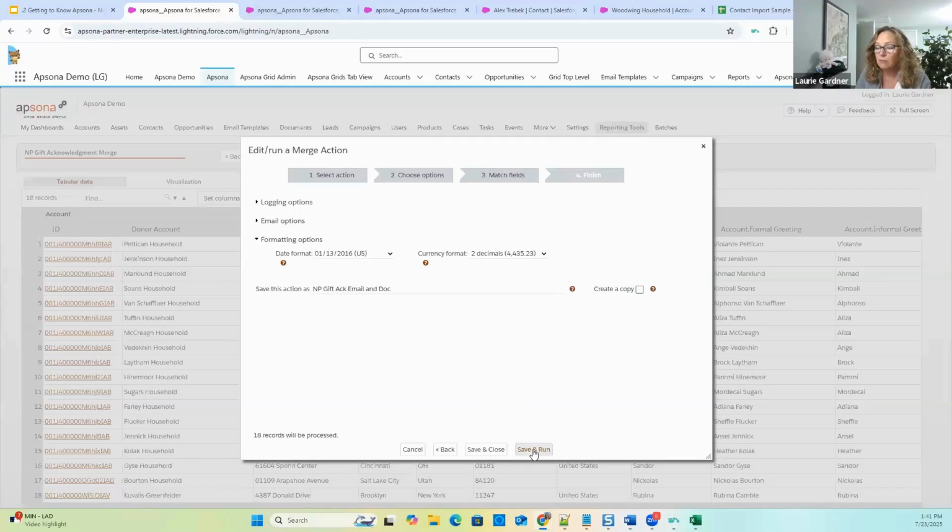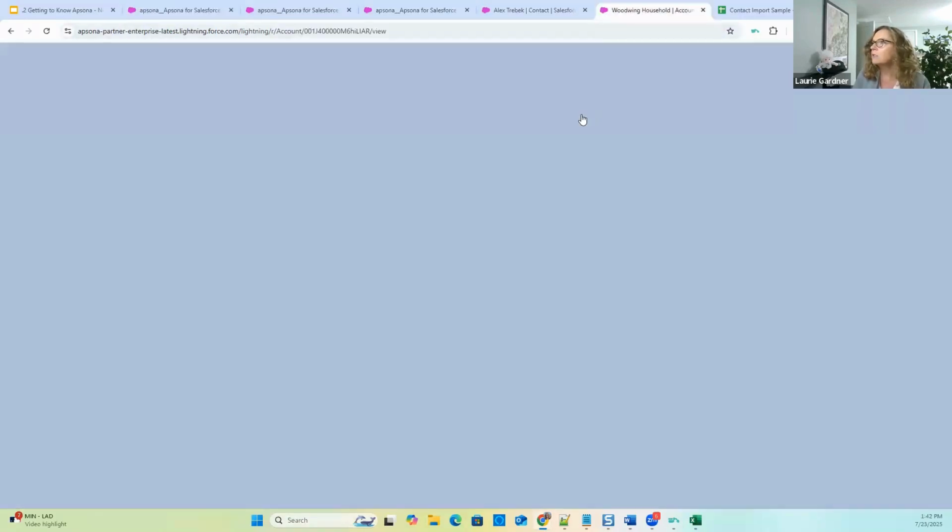So when I click save and run here, what's going to happen is that file that we just saw gets created, gets attached to an email that is sent to the donor. I'm creating a task on the donor's account record that indicates the acknowledgement was sent, and I'm updating the acknowledgement date and status of the opportunity. Oh, and I'm saving the email in activity history, although I think I just recently changed that.